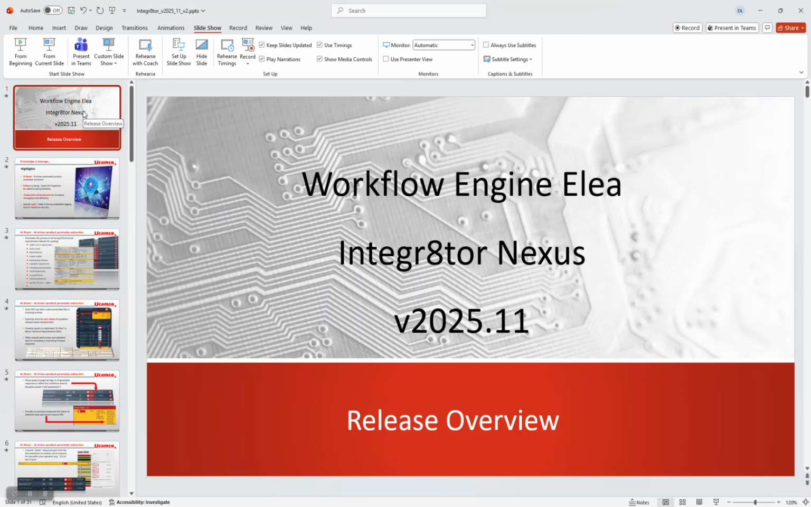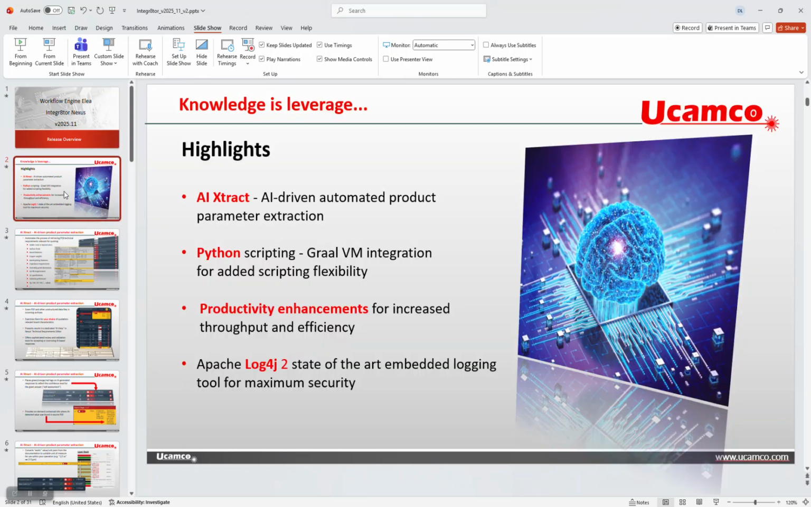I work with UCAMCO in Ghent, and today I want to give you a walk around of our latest Integr8tor Nexus software release, which is the 2025.11. Now, as usual, I have made a small presentation that is going to help me take us through the story.